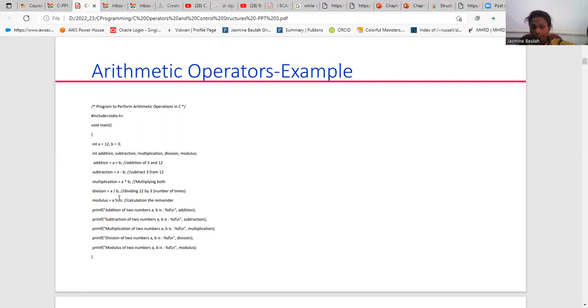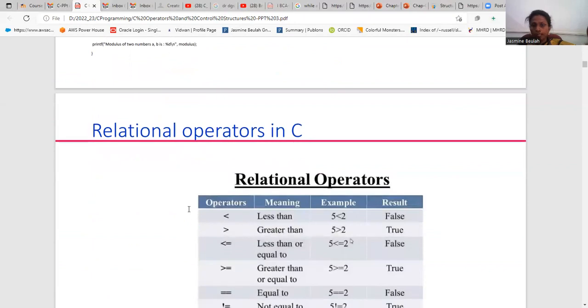Now if you want to print that, then we have to use the printf statement. So printf addition of two numbers A and B is %d \n addition. So whatever value is present in the variable addition, that will be printed. Likewise, subtraction, multiplication, division, and modulus. So this is a very simple example of how you perform arithmetic operations in C.